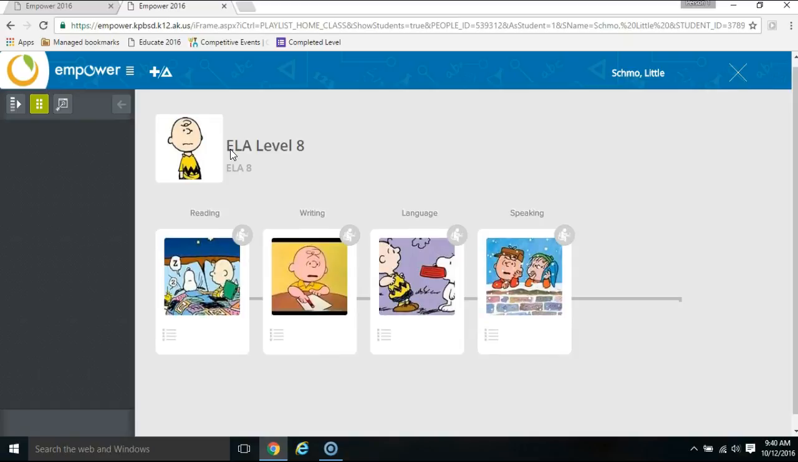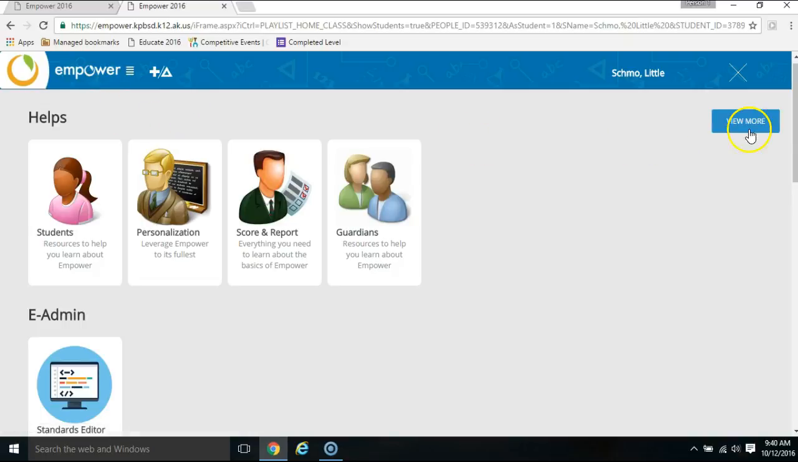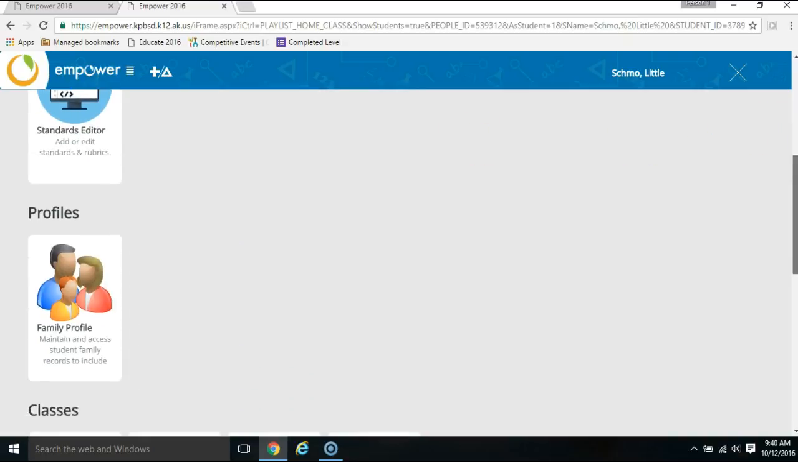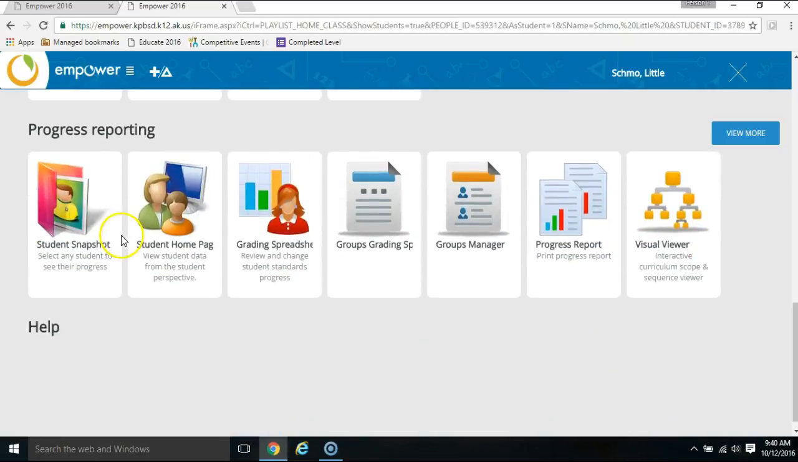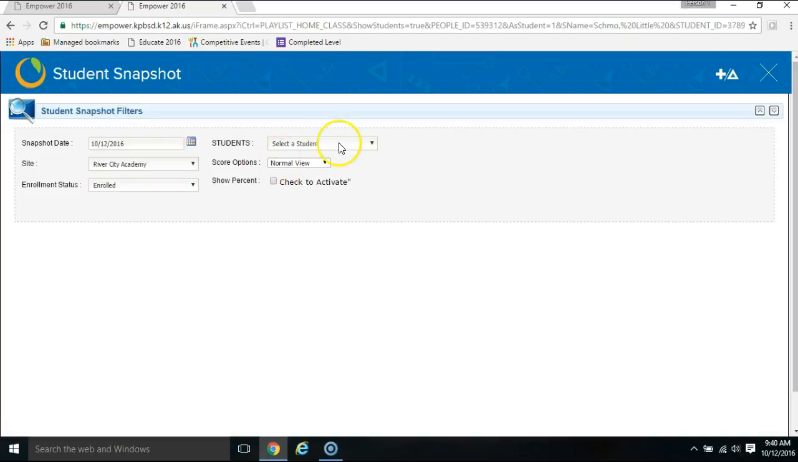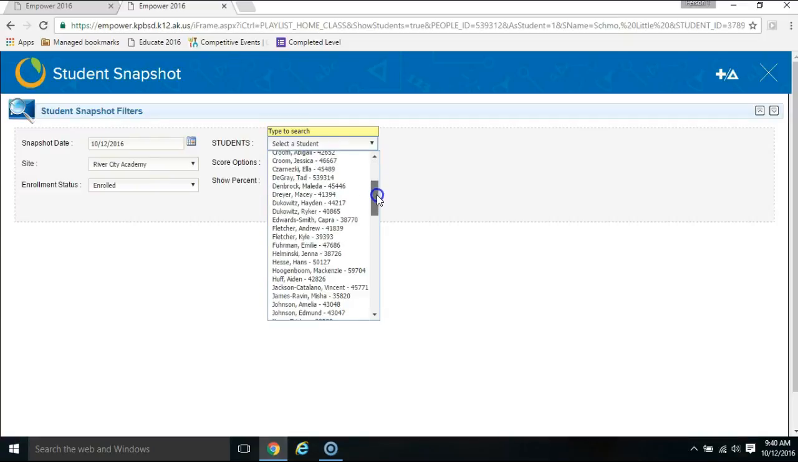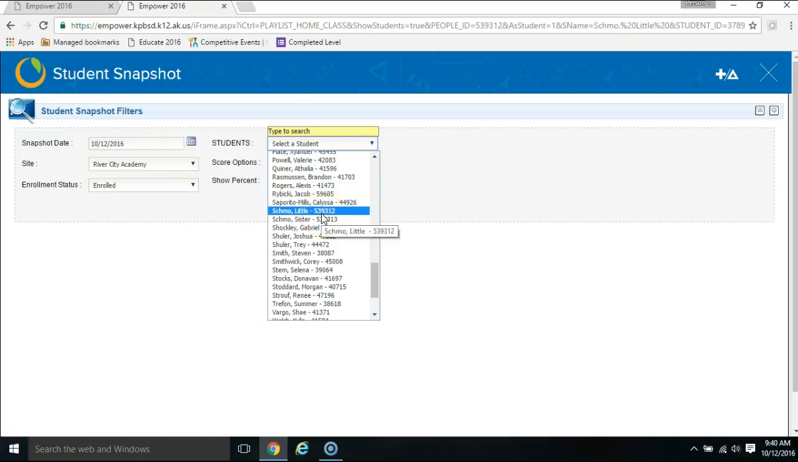I do want to show you one quick look at their snapshot, which is a great place to go if you'd like more information about some of those standards and some of those activities that they did. So to get to the snapshot, you take your cursor and you go up to this Empower word, and you click on the Empower word, and then you'll get this screen that comes up. And if you scroll down the screen to Progress Reporting, Student Snapshot, and you click on that tile, then your snapshot will pop up. I happen to have access to all the students in school. When you do it, you'll just see the student that you're in charge of.